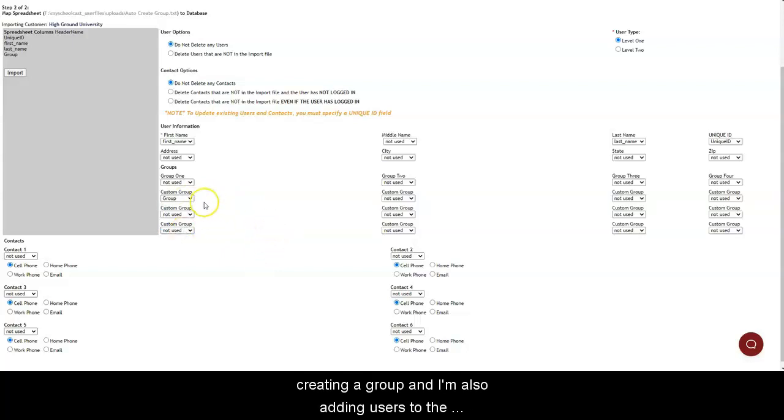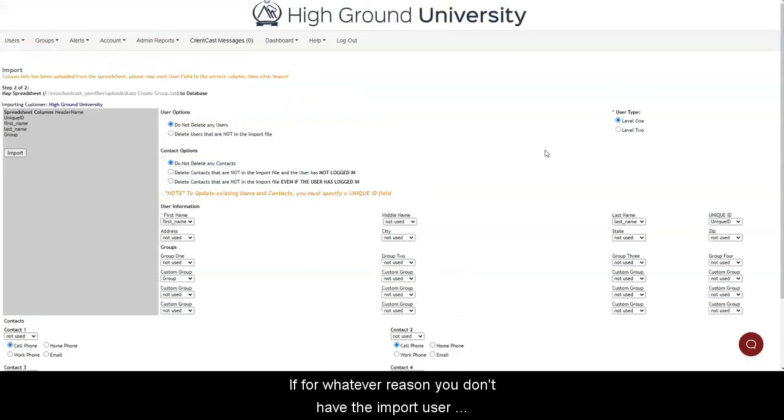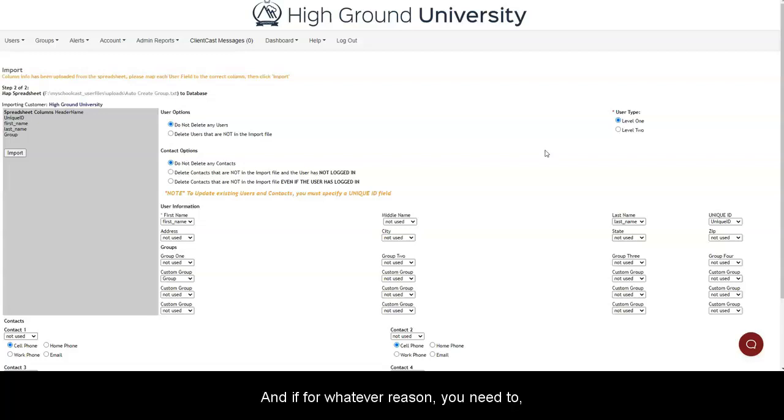So this means that I'm creating a group and I'm also adding users to the database. So if you have a spreadsheet and you think, I think half of these people are already in the system, but half of them aren't, or I'm not really sure, then this is how you want to import these users. If for whatever reason you don't have the import user function in your HighGround account, contact our support staff and ask us about that. And if for whatever reason you need to, you can always shoot that sheet over to us and we can import it for you.